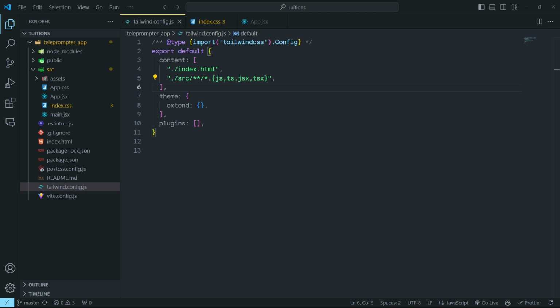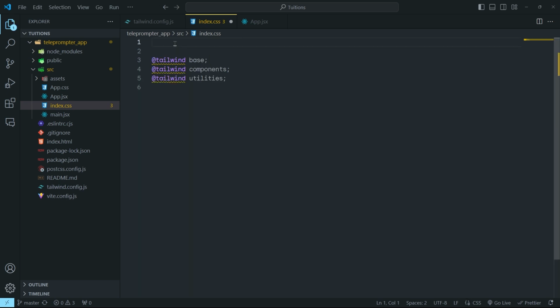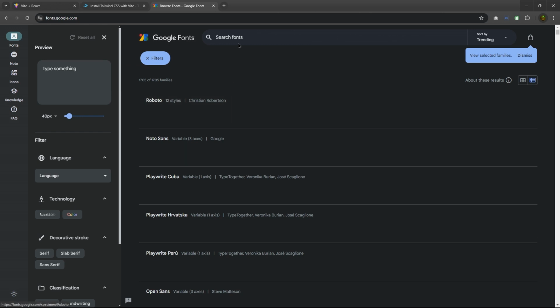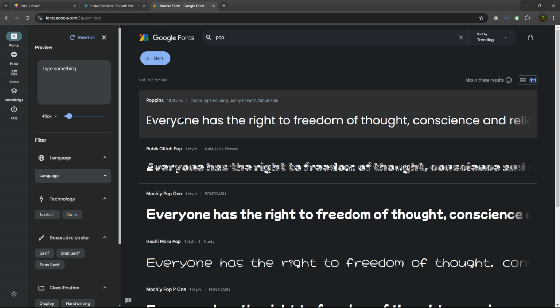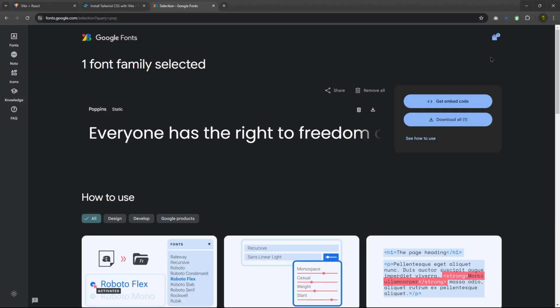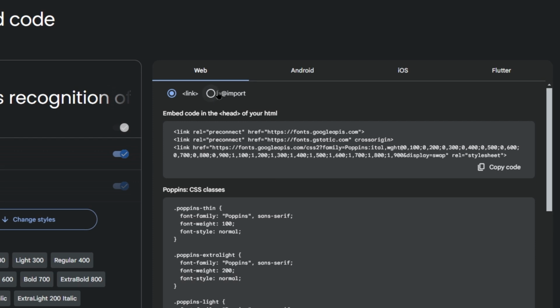Now, once we have successfully set up Tailwind CSS, let's set up the font family. Inside this index.css, right up here, I'm going to import the font family. I'm using the Poppins font family. So I'm going to search for Google Fonts, and right from here, I'm going to search for Poppins, this one. And instead of downloading and installing this font family inside the system, I'm just going to get this font. I'm going to click on this get embed code, and I'm going to copy the import statement.